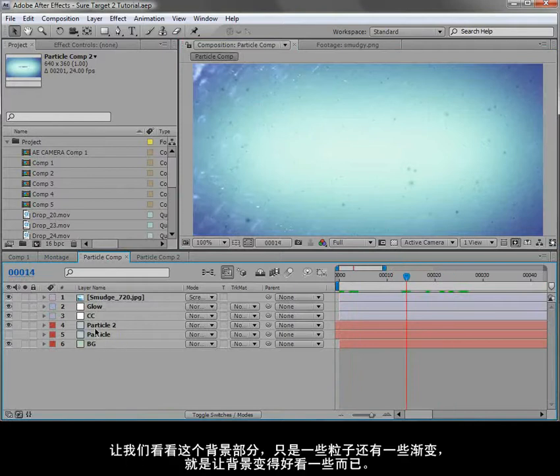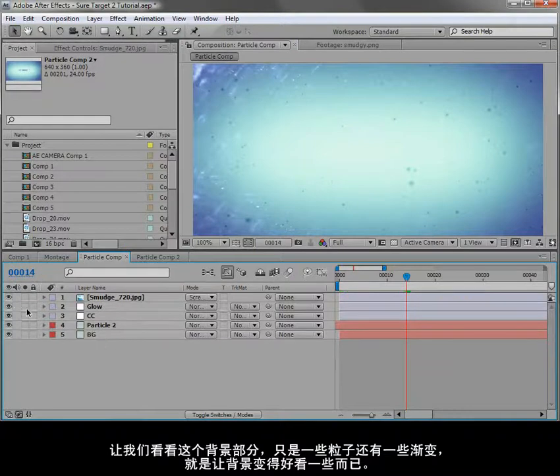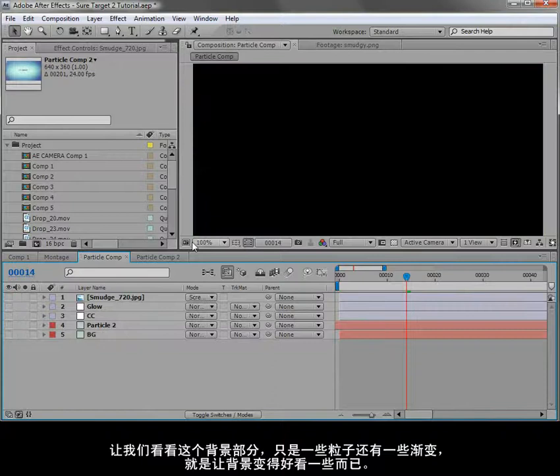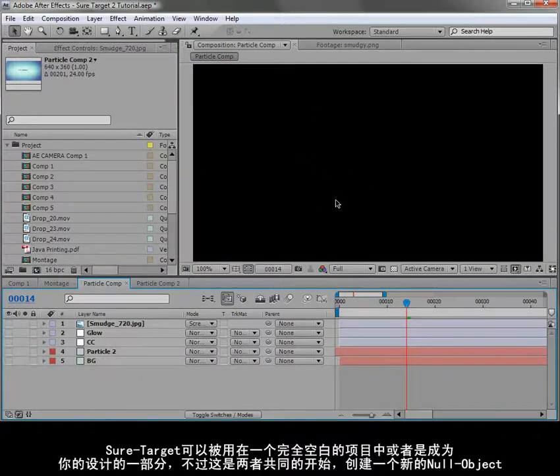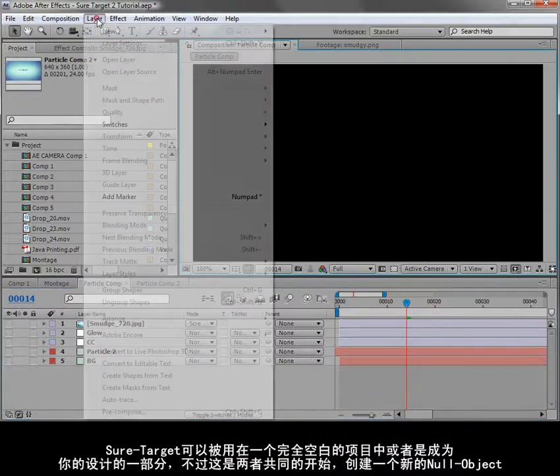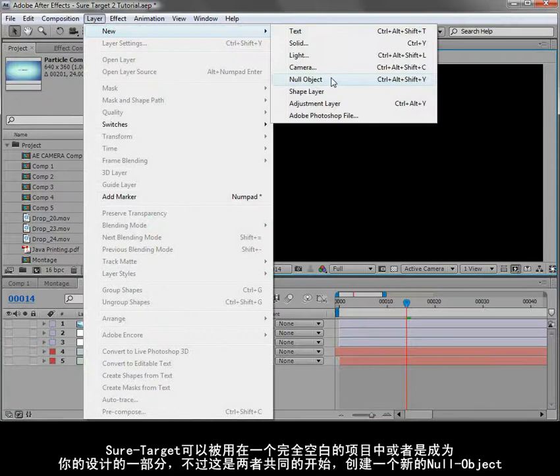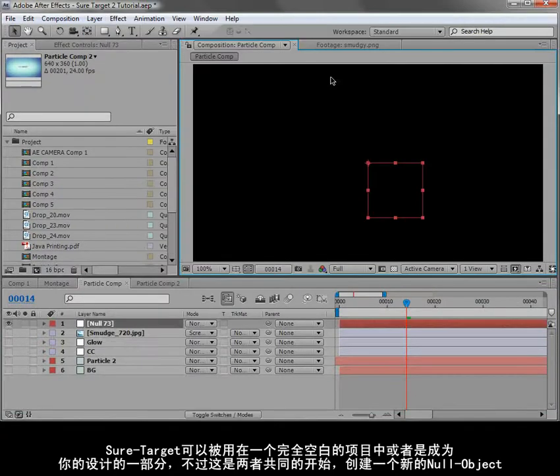So we'll come over here to this composition that I've set up, and it just has some particles and a gradient. It's really just to make this tutorial look a little nicer, but obviously you can see right through that. Now, when you use SureTarget, you're going to be using it, say, in a blank composition or one where you've already started to design. So either way, here's how you get started. First, we create a new null object.